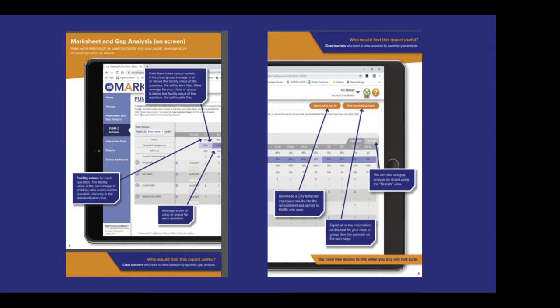And when you've done that, it gives you all of the different analysis and reports that you need at the click of a button. You can also see strand level analysis here. You can take your gap analysis export off as a spreadsheet here for a class or as a whole school as well.